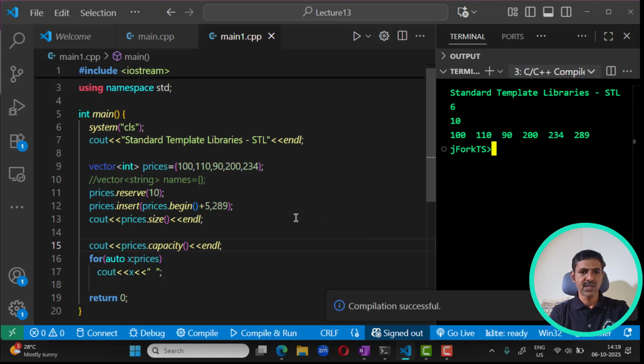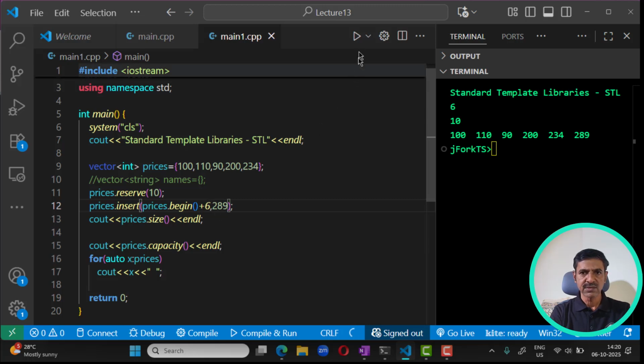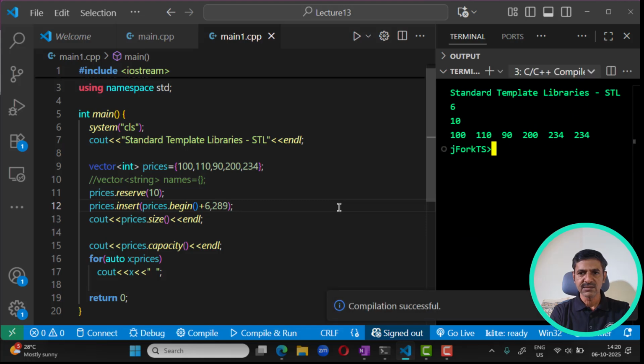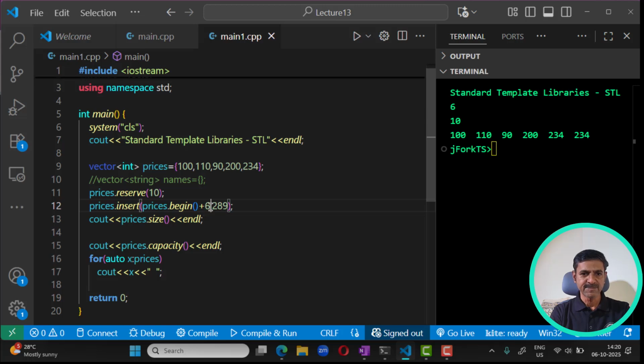Yeah, we are able to stop. Suppose if it is 6 here, then it should throw an error, sir. Let's see. Yeah, 234 is showing 2 times, right? But 289 is missing. Yeah, 289 is missing, I think so.